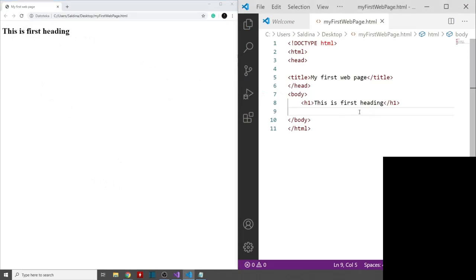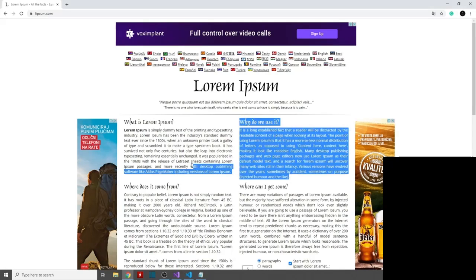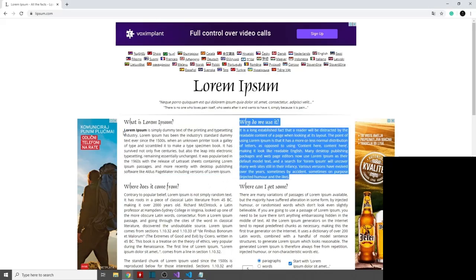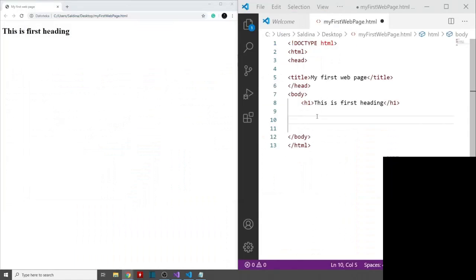And let's say that now we want to add a paragraph of text. Okay, and for that I'm going to use something called lorem ipsum. So it is this page here. And here you really have some dummy text that you can use for these purposes. So I'm going to copy this paragraph of text here. Okay. And let's say that I want to paste that text here inside my own paragraph.